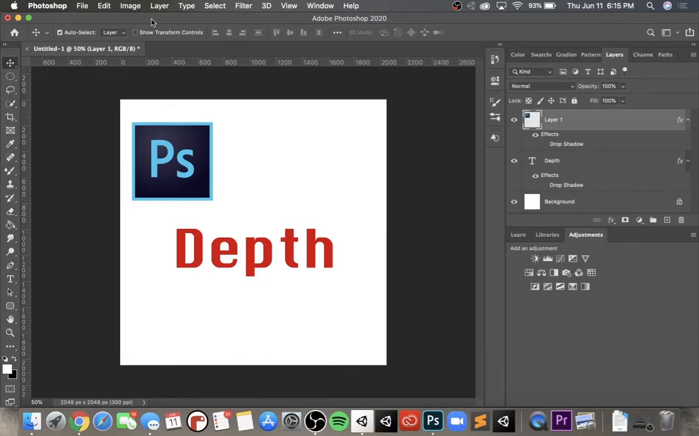So today I'm going to be showing you how to add depth to objects in Photoshop using drop shadow. I'm going to use this Photoshop logo and this text that spells out "depth" as example objects, where I'm going to be adding depth to them using the drop shadow. To do this, I'm going to first do it on the Photoshop logo in the top left here.